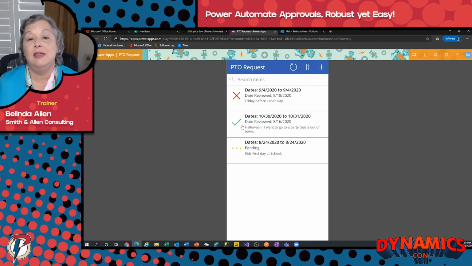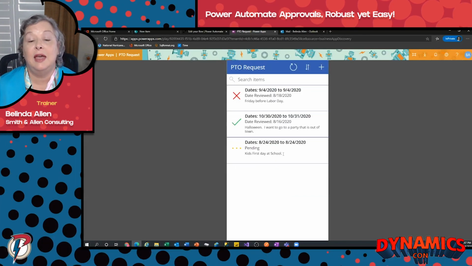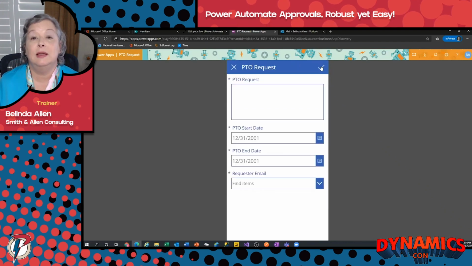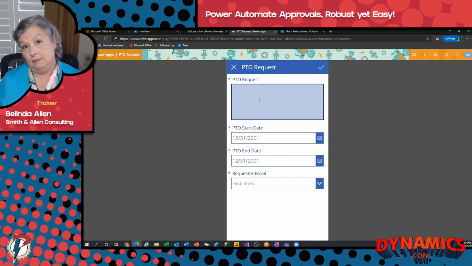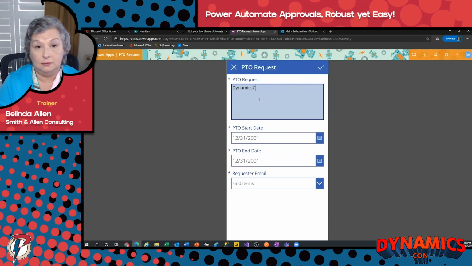And then we have Halloween. I wanted to go to a party. That one's been approved. And if I click on it, I could see I was told to have a good time. And then I have this pending one that I'm still waiting for an answer. And the visual kind of helps. So I'm going to go ahead and click on the add sign, and I'm going to enter in a PTO request. So I want to, let's see, I want to attend DynamicsCon.